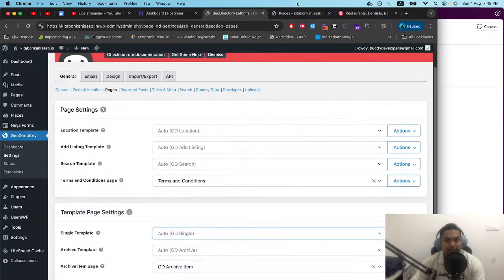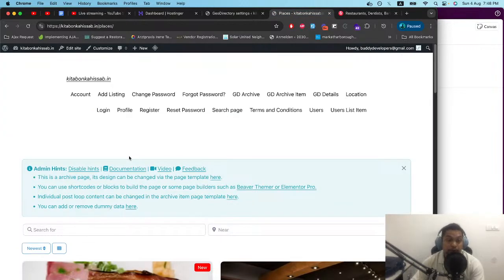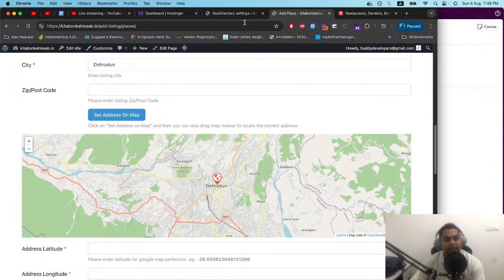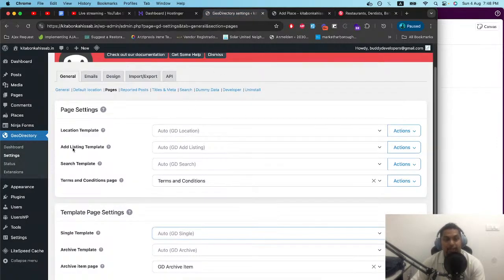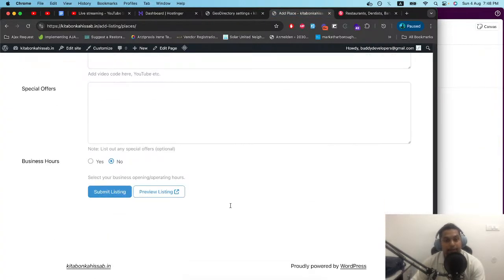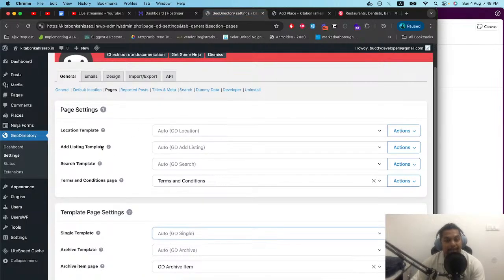Add listing page template is for the add listing page from where the user can add their listing. So this is the add listing page. The content of this particular page is loaded from the add listing page template. Again, I'm repeating that we will see how we can edit these templates, but for now you just see this template is loaded from this add listing template. Search template.